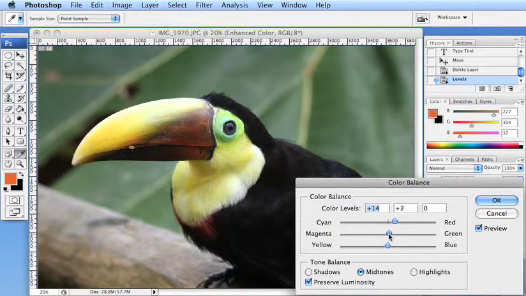This is also similar to using a color filter on your lens if you have a more expensive camera that can take filters onto the lens. This is kind of like the same effect but in post-production.